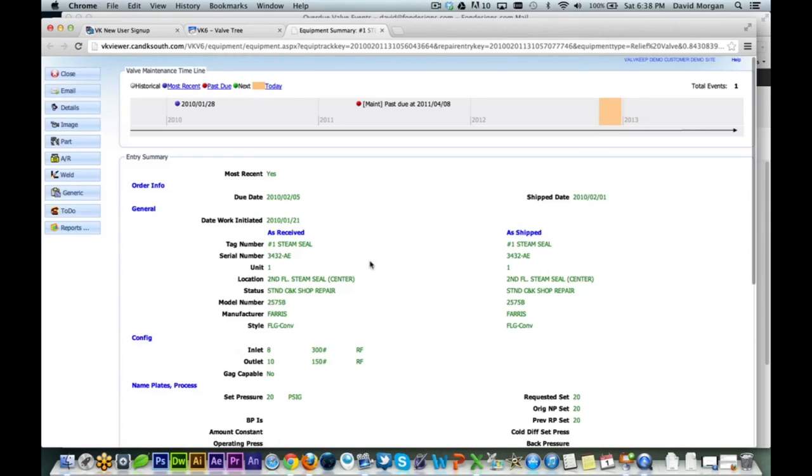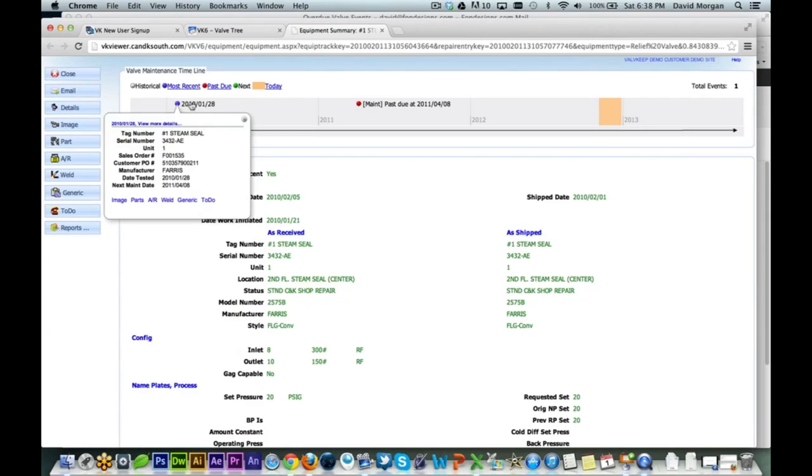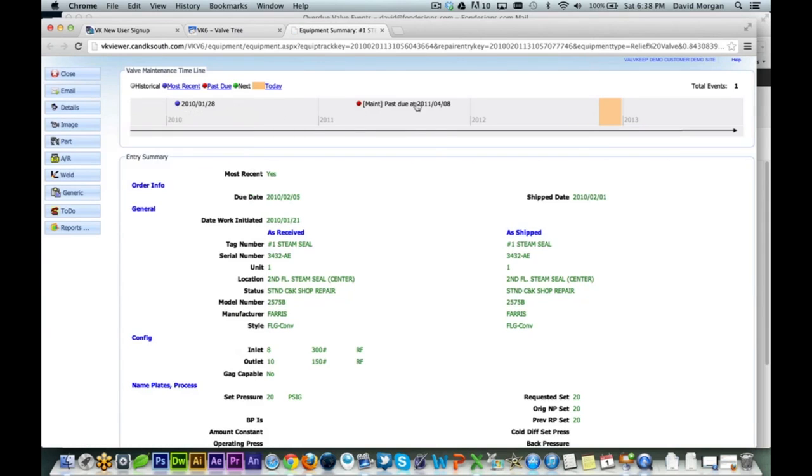Let's do that real quick to see the difference. Inside the lifeline you see that event that took place in 2010, and you see the scheduled event for 2011 that did not take place. And here we are, today's date in this orangish looking color, and you can see that today being past that due date, this is shown as red, as being past due, should have been taken to maintain at that date. It didn't take place.